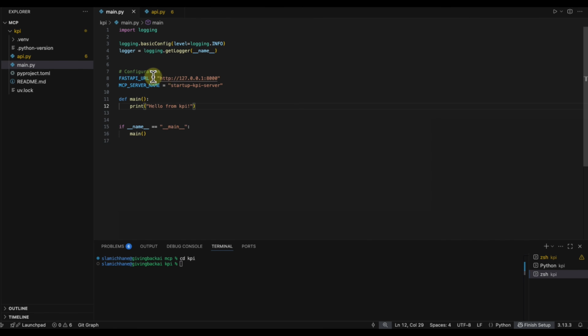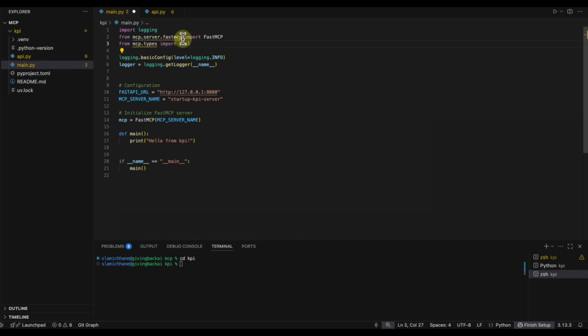Now that we have logging set up, let's configure our constants. We saw earlier that our API was available at localhost 8000. Either you can use 127.0.0.1 or localhost. It does not matter. It's the same thing. Now the MCP server name is defined as startup KPI server. Then let's initialize our FastMCP server. So how do you do that? mcp equals FastMCP, and then the server name is going to be MCP server name. Now we need to import FastMCP from mcp.server.fastmcp. From mcp.types, you can import tools like this.